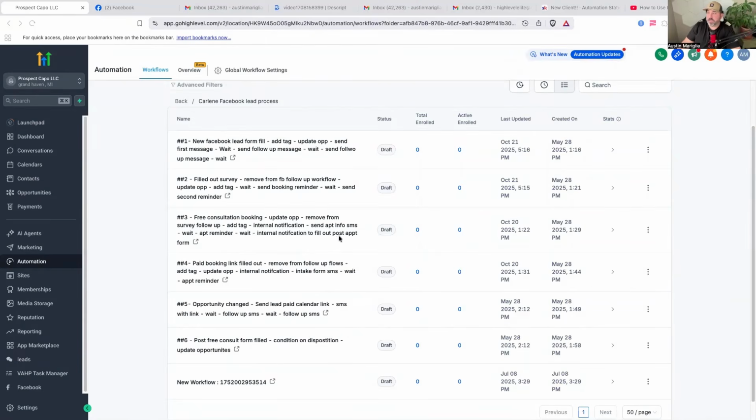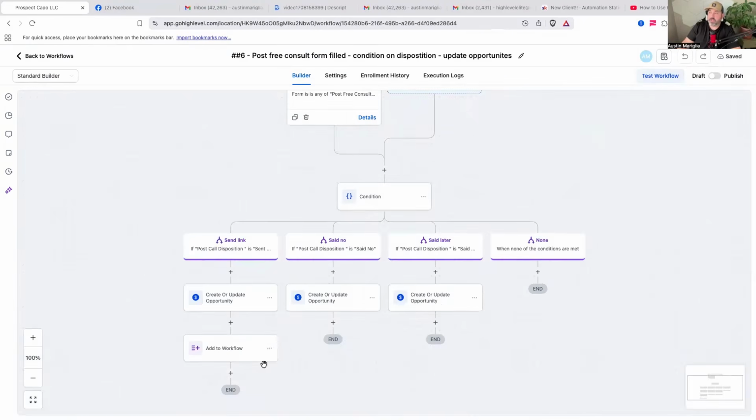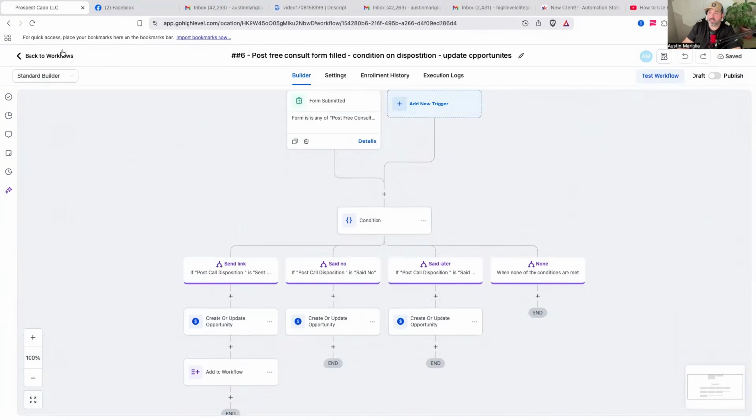And then if they went through the internal notification and actually paid, then number four was the paid booking link. It removed them from the previous follow ups. And then number five was opportunity status changed, send lead paid link calendar. And then once they did that, step number six happened. So what I had to do was build every single one of these workflows out individually so that each one kind of played on the next one.